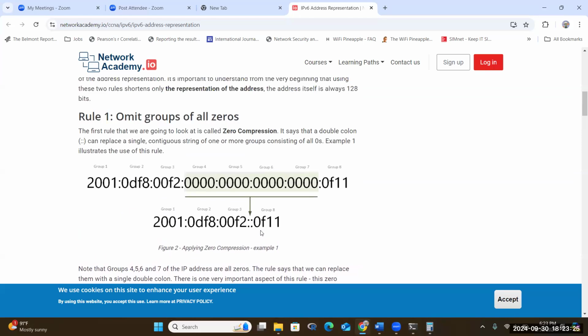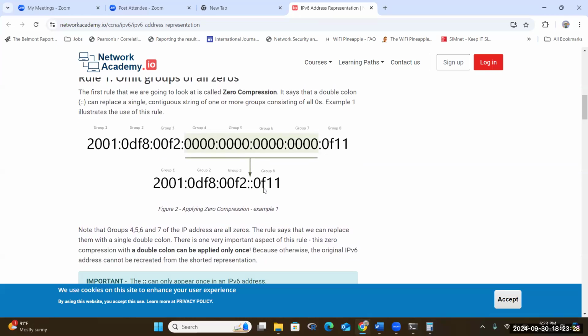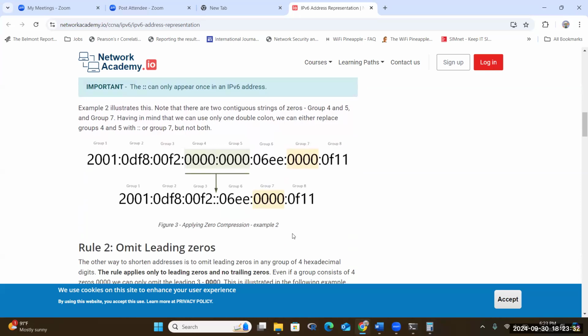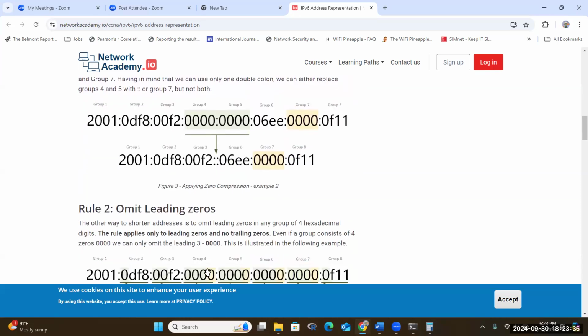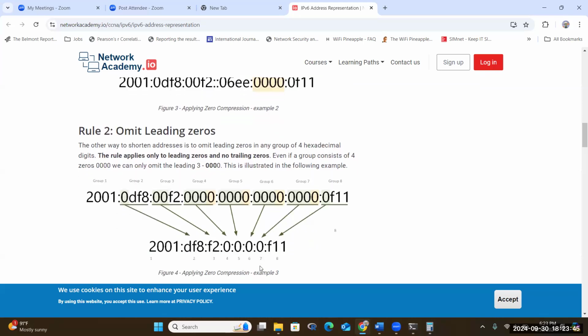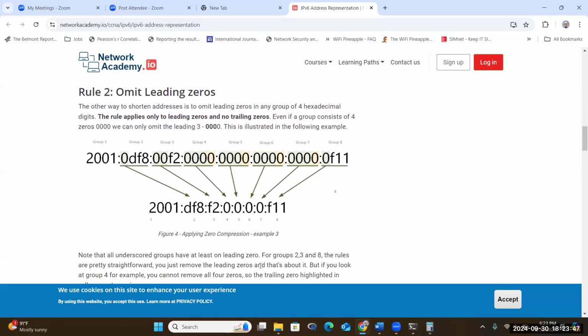Okay, so that's rule number 1: omit the groups of all zeros. We see that with the double colon. And then what if you have a bunch of zeros in the front? The leading zeros, like this one, or this one, or those. What you can do is also reduce them down so it would just be represented with just 1 0, like this.